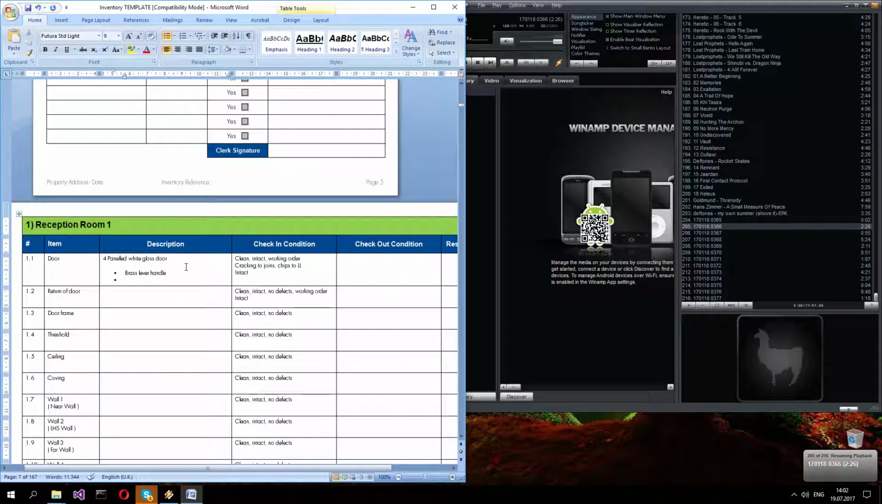Scuff markings low level, minor angle chips. Return of door 4-panelled white gloss brass lever handle. So the door itself has cracking to joints, chips to low level, scuff marks to low level, and minor angle chips. So these are all defects that the door is showing.